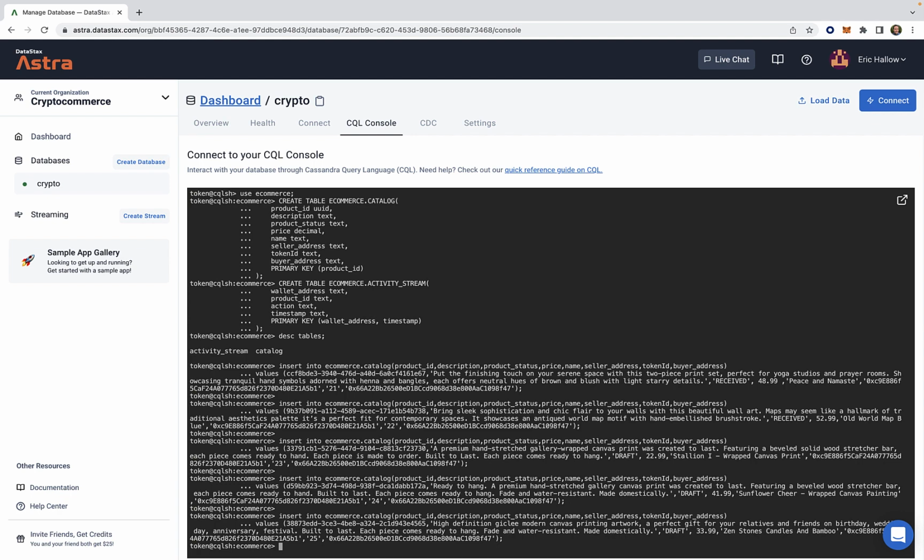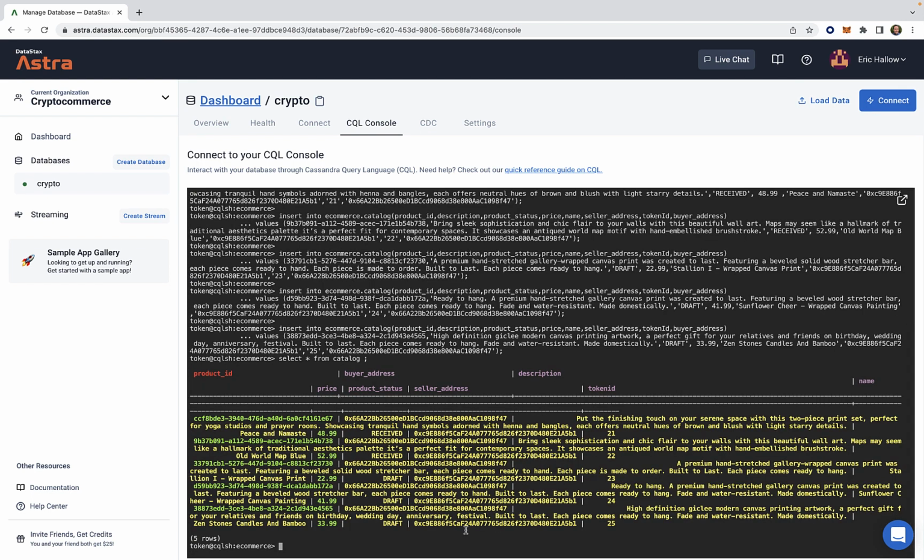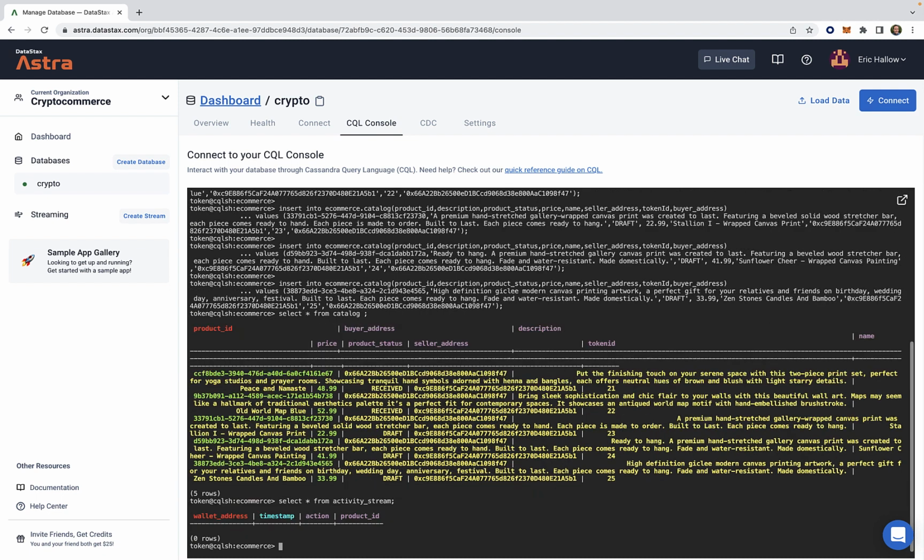In order to view that in the console, we'll use a select statement. We'll select all from our catalog table, and you can see all that product information has been inserted into our table. And now let's check out our activity stream table by using another select statement. Select all from activity stream. Here you can see it's empty, but we'll be inserting the wallet address, timestamp, action, and product ID.